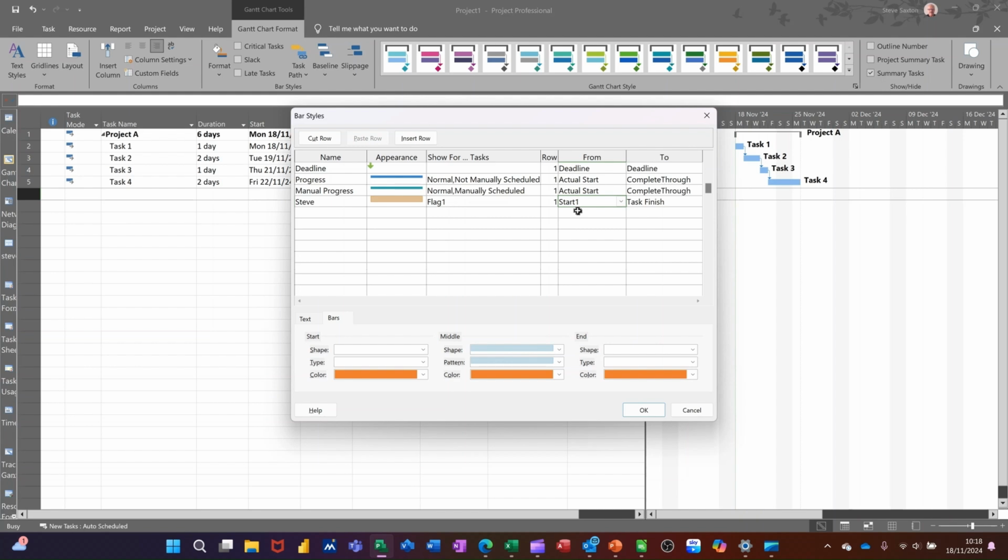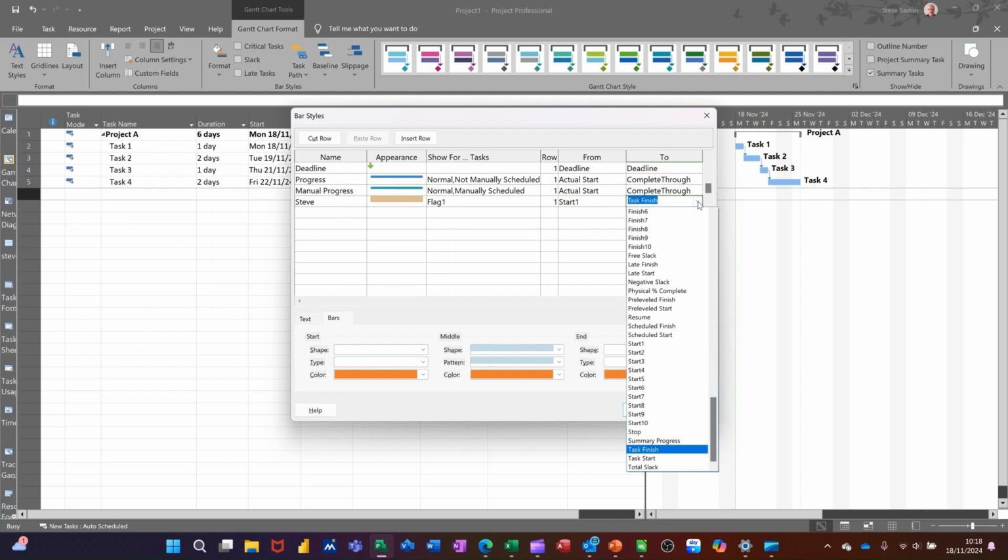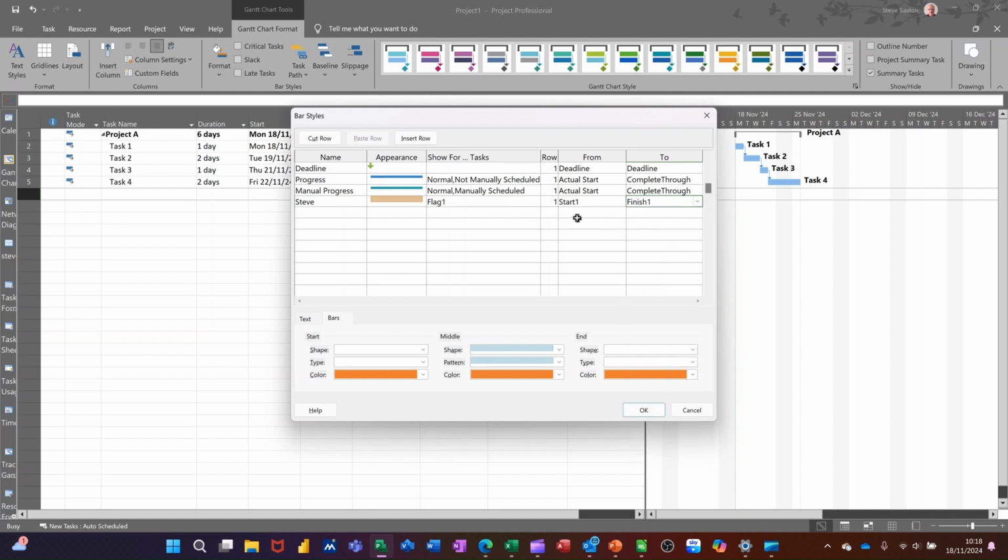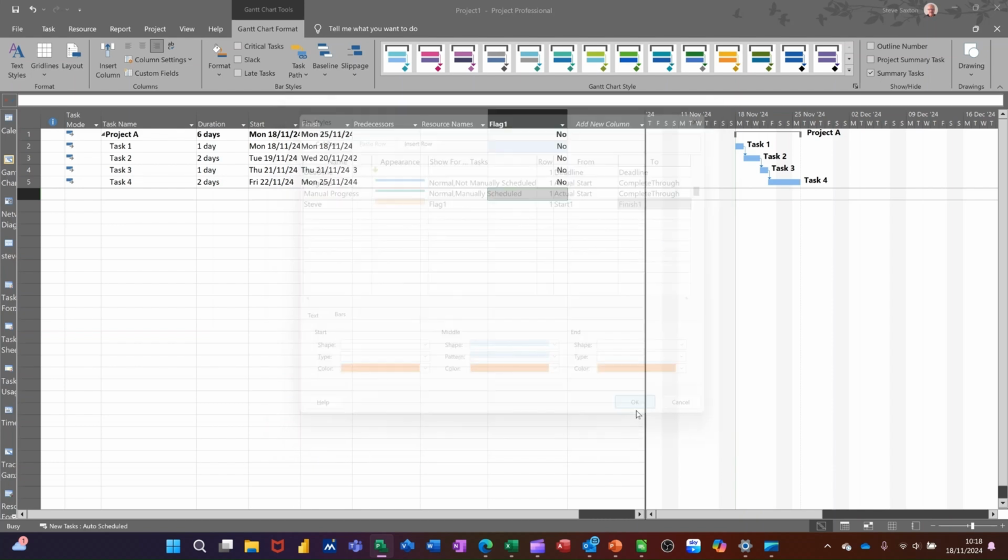which is an old way of doing like a mini baseline where you could just save sets of dates. Now you can save baselines with lots more information in there. And then I want finish 1. Just scroll up to finish 1, like so. Now I'll click OK to that.